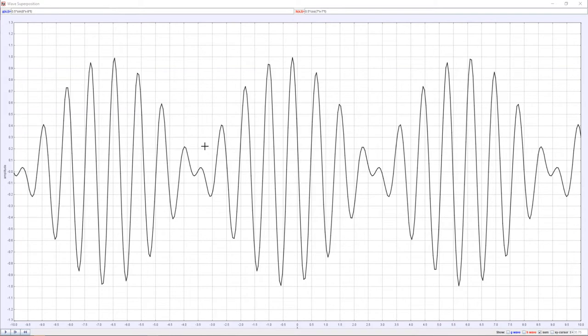Remember what a standing wave is. A standing wave is a wave that goes in one direction and typically will bounce off a wall, come back, and will superimpose with itself. So it's a wave that travels in the plus x direction added to a wave that travels in the minus x direction, both with the same speed. So how do we make that in this wave simulator?